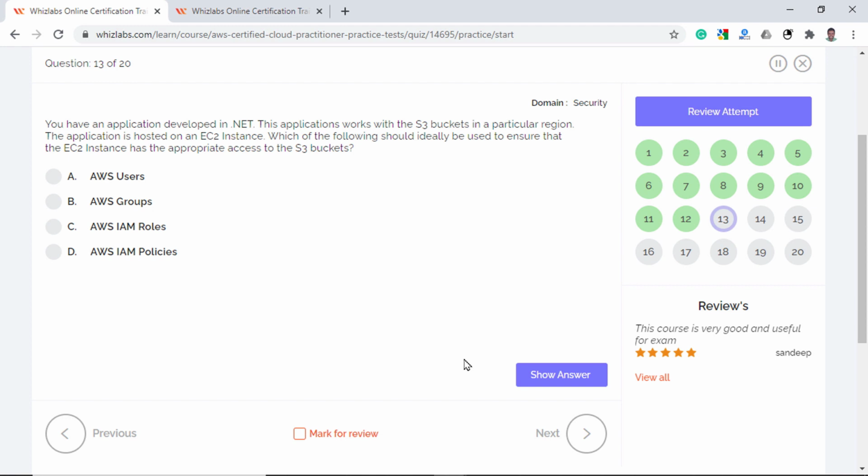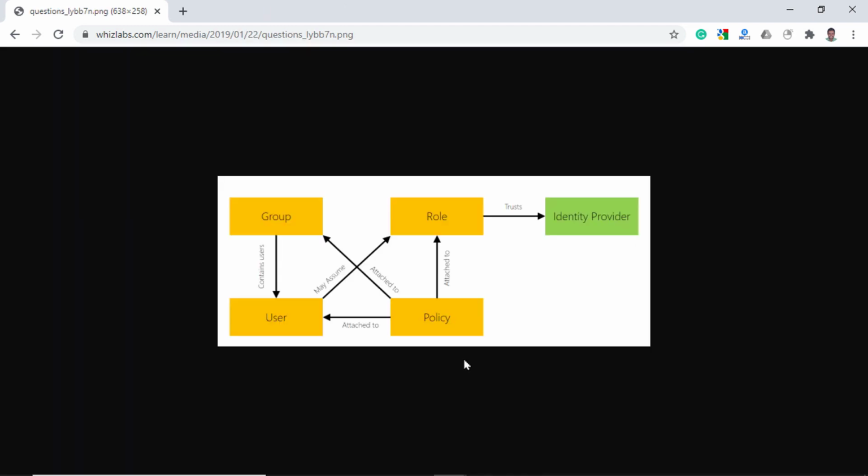Which of the following should ideally be used to ensure that the EC2 instance has the appropriate access to the S3 buckets? There are 4 options: users, groups, roles, and policies. Well, take a look at this image. You will understand the relationship between IAM users, groups, roles, and policies.